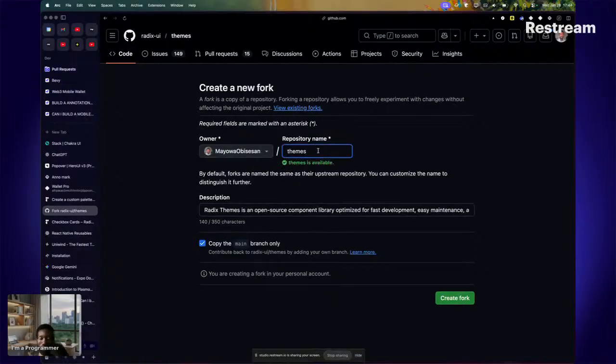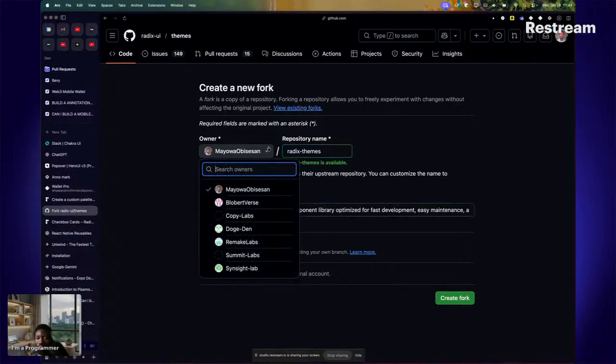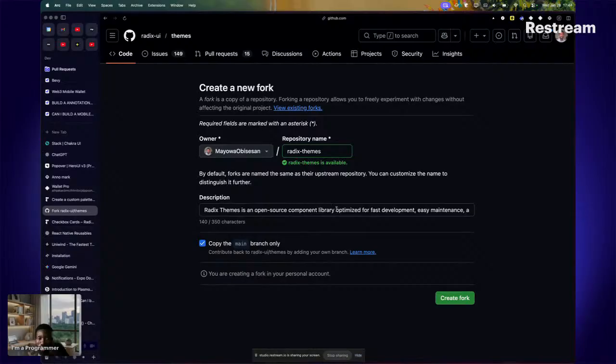So I'm going to call it Radix themes. Let me try early. I'm going to put it to my GitHub. I'm going to add it to my GitHub. Let's see what I have. So I'm going to create a fork of this.